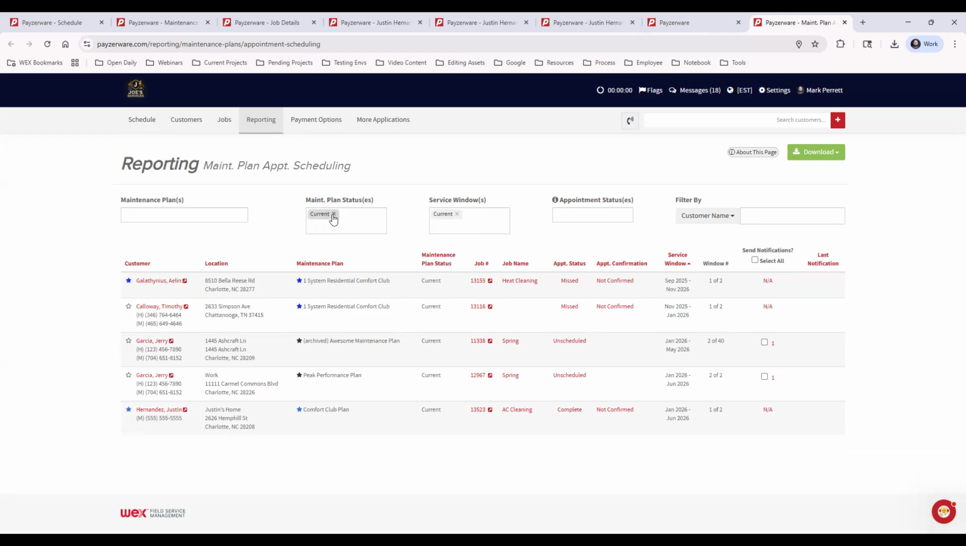So current, this is saying they have a current maintenance plan. It's not expired. And that they are within their current service window. So maybe, anything that has January right now would show up here. And here we go. So these are all of the accounts that we owe a service to. You can then use their customer information here to contact the customer, let them know they need to schedule their service. And you can click on the appointment status to do all your scheduling right from here.